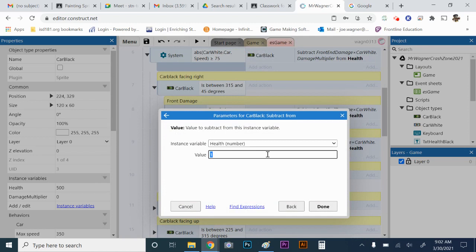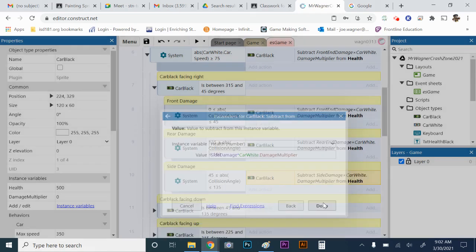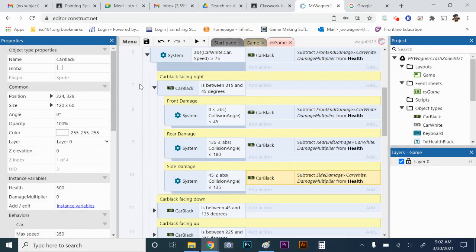Now this one's going to be side damage. So we're going to do side damage times shift 8. And then we're going to do car white dot damage multiplier. Car white dot damage multiplier. Okay, and that should be good there. Perfect. So now you can see this is what all three of these should look like now that we have those variables in. Okay.